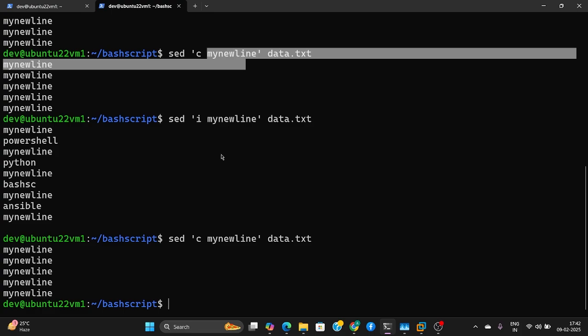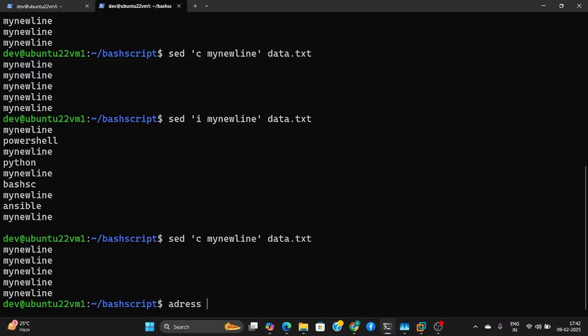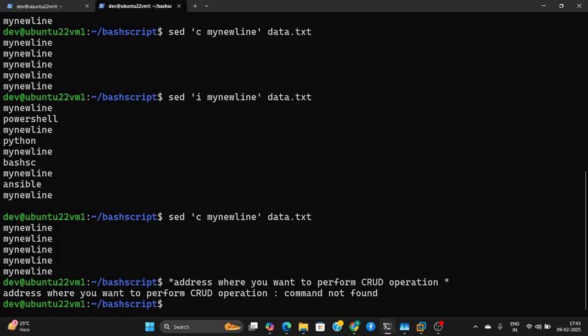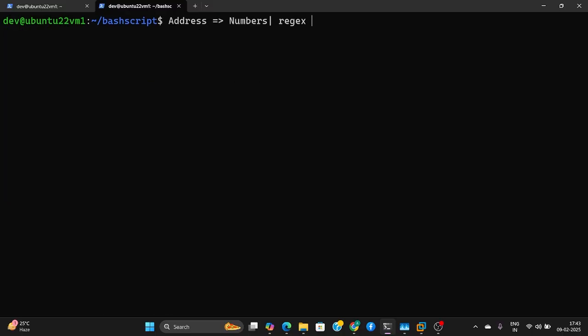How do you know where you have to change this text? You have to provide the address where you want to perform the CRUD operation. So for that you have to provide the address. The address could be a number or a regex pattern. On the basis of that, you can perform the CRUD operation.